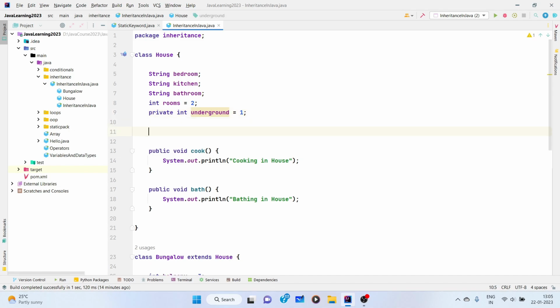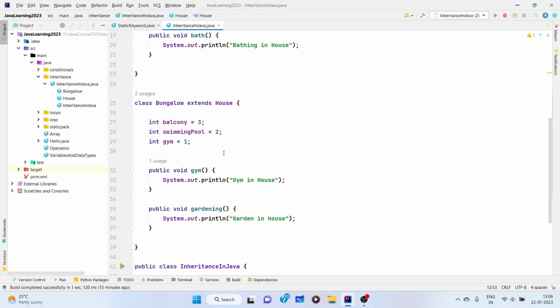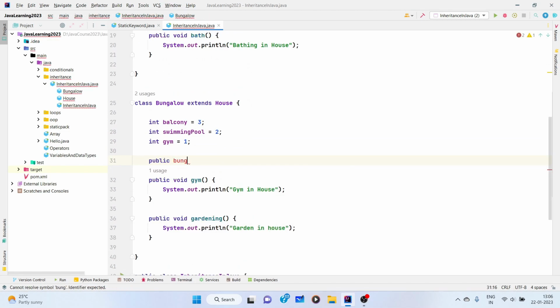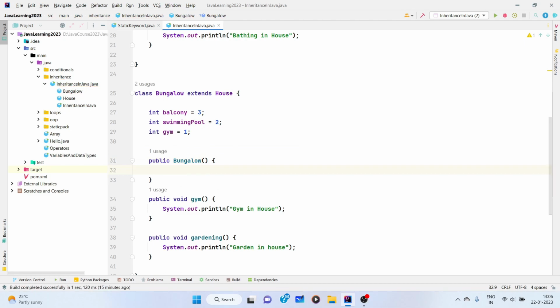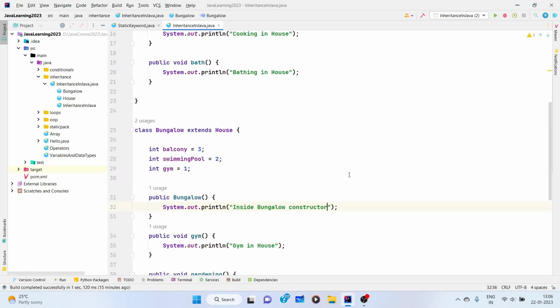So first we will create constructors. I create a constructor house, with "inside house constructor". Similarly, I will create a constructor for this. A constructor is created using the name of the class. So we'll say "inside bungalow constructor". Perfect. So inside house constructor and inside bungalow constructor.